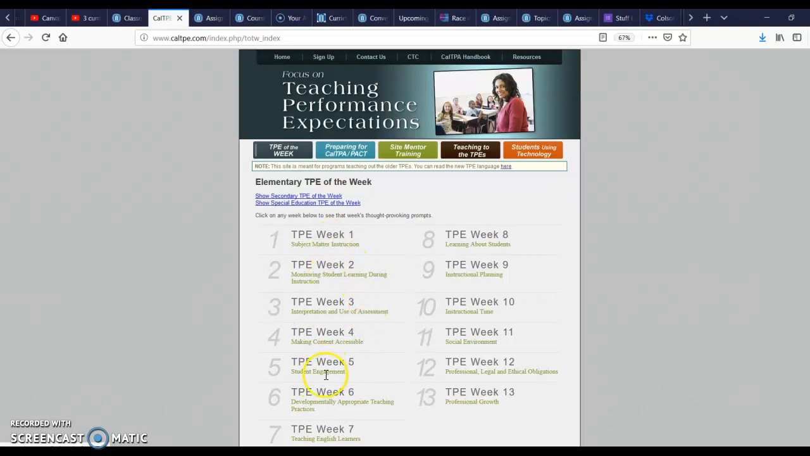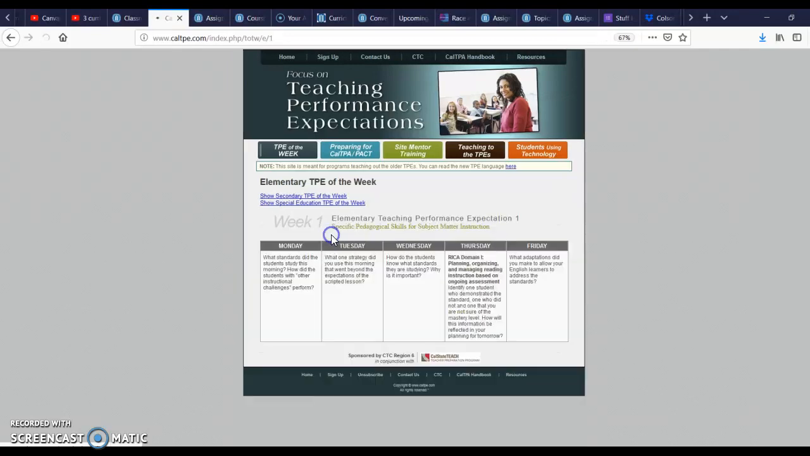So for the purposes of our activity, we're going to stick to this version because you have lots of options for your reflection topics. You can select any of these numbers between 1 through 13. It doesn't matter what week we are actually in. You can just randomly choose any one. You'll notice the topics here, subject matter instruction, etc. So let's say I am going to select subject matter instruction. And once you click on the week, you then have 5 different topics to choose from: Monday, Tuesday, Wednesday, Thursday, or Friday. And again, it doesn't matter the actual day of the week.